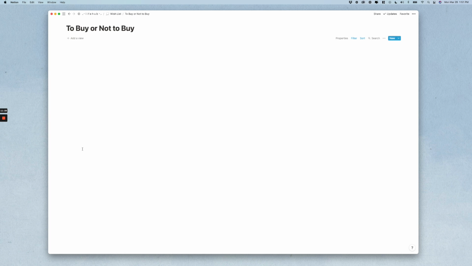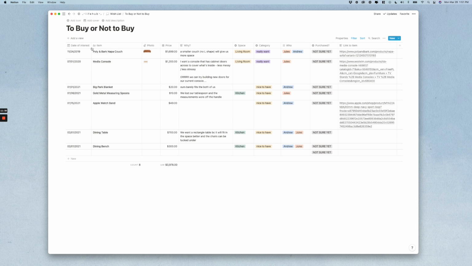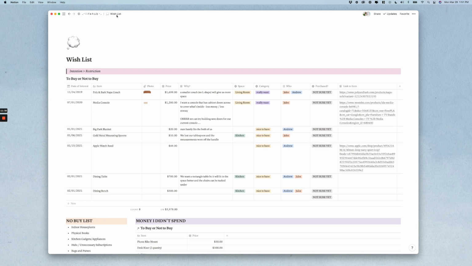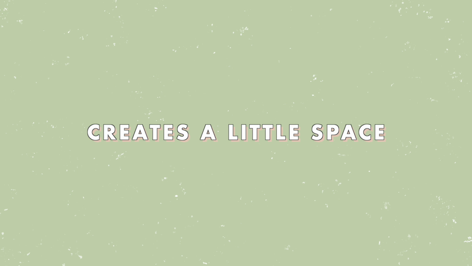The reason I keep a wish list in the first place is because it helps me reduce impulse purchases and actually assess whether I really need something or if it's just something that I want in the moment, especially those bigger purchases. It just creates a little space between my thoughts and my actions.